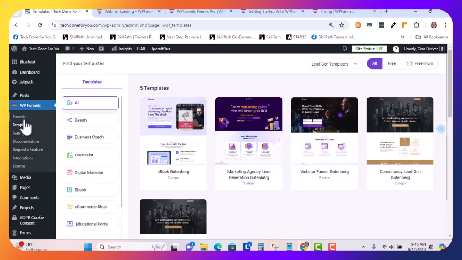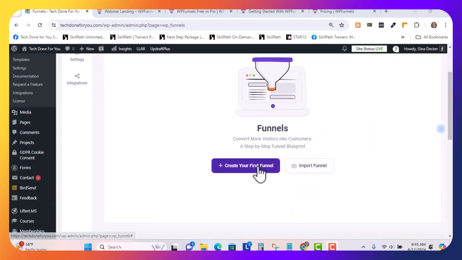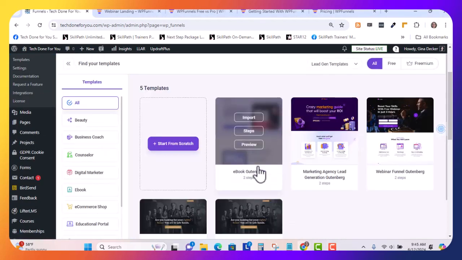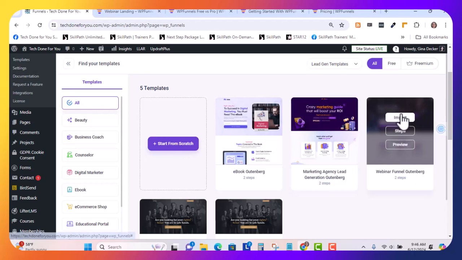Here we're going to go to funnels, and right here you'll see funnels, settings, integrations. Very easy. We're going to click on create your first funnel. You can start from scratch, but I don't recommend doing that because if you're not a designer, that might be a little overwhelming. You can always go ahead and use one that's already here.